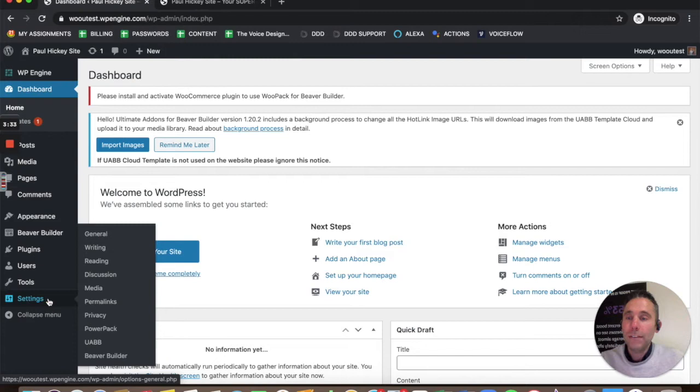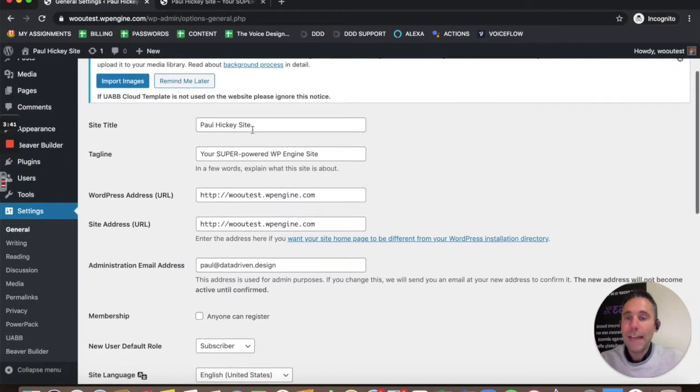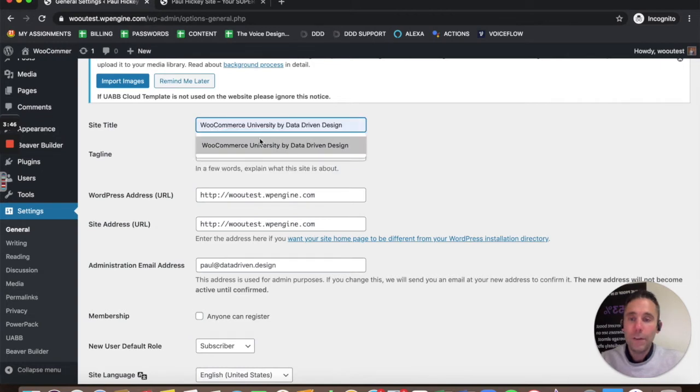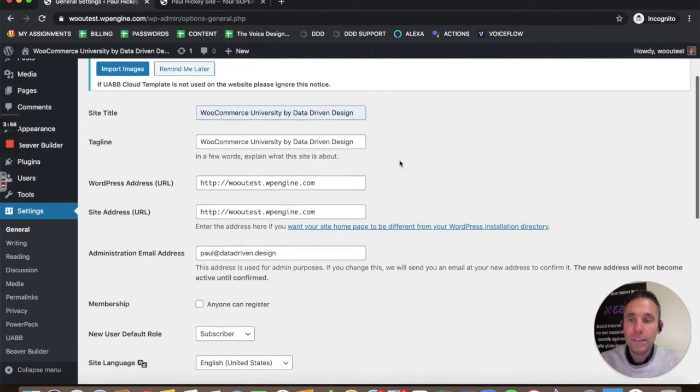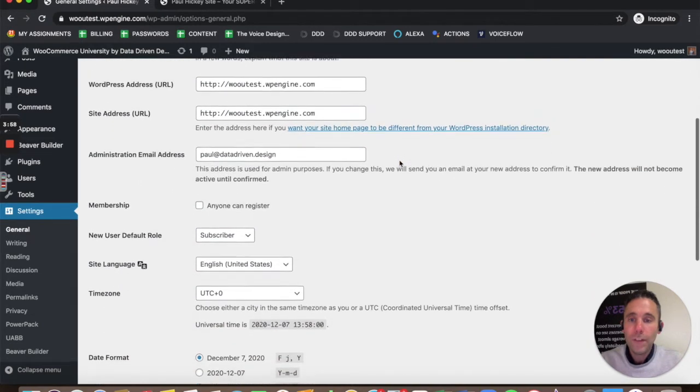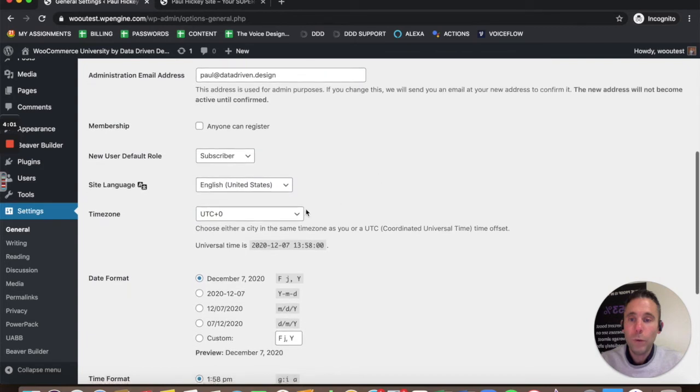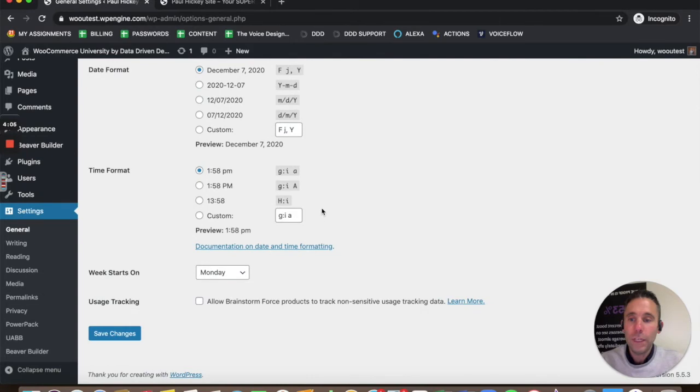So under settings, there are a few key things that you're going to want to keep in mind. Under general settings, this is where you're going to put the actual name of your site. So if we were building WooCommerce University by data-driven design, we would actually type that in here. Now, tagline doesn't really show up anywhere once you're up and running, so I just typically copy and paste the site title into tagline. Everything else you can keep the same here, although if you wanted to set your time zone to the correct time zone, you could. You don't need to make any other changes here.